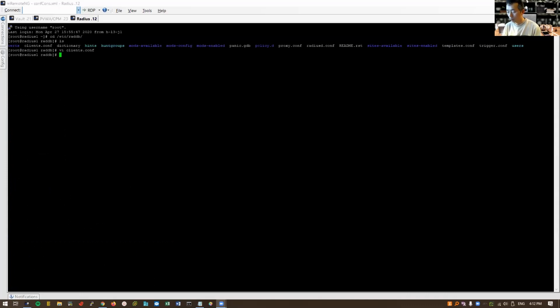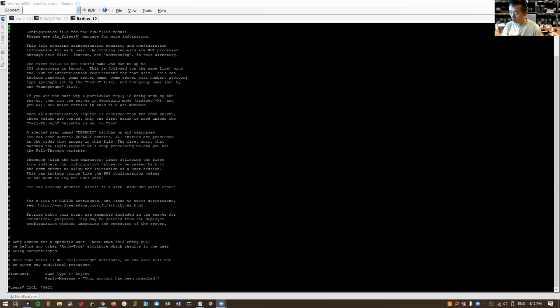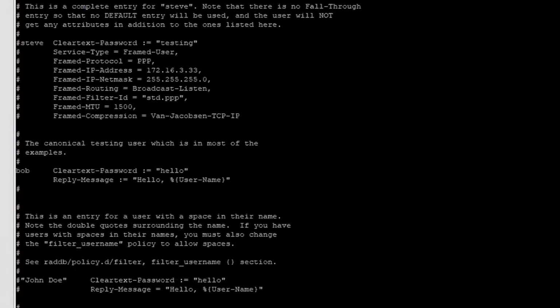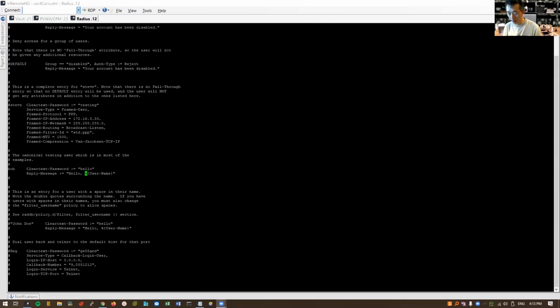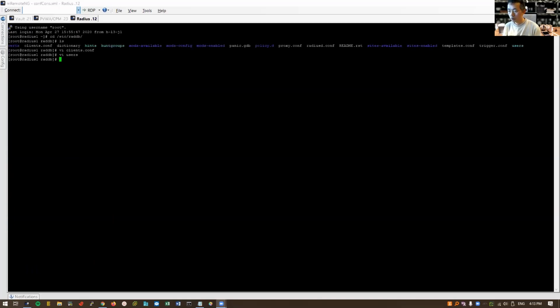And we also need to create the user in our radius account. So I already created a user called Bob. For Bob, we're going to use the password hello. And the reply message was hello and the username. You can create other local accounts as well. After those two steps are done, you probably need to restart the radius service. But I already did that, so you can skip that part.